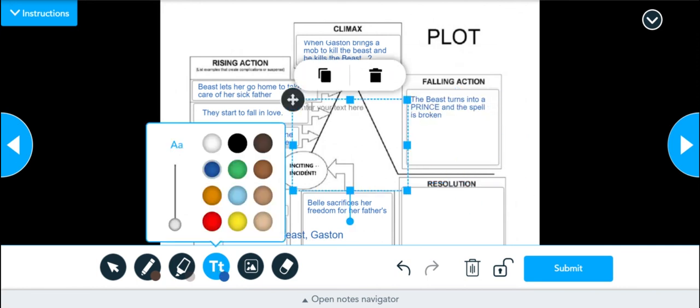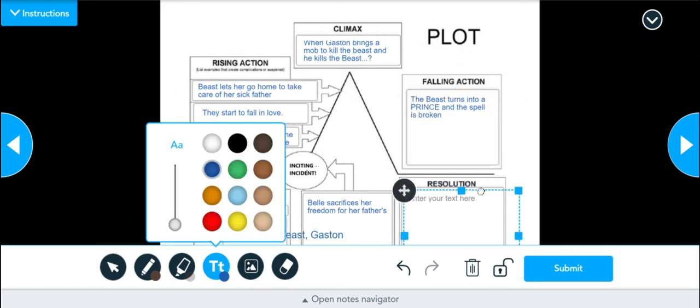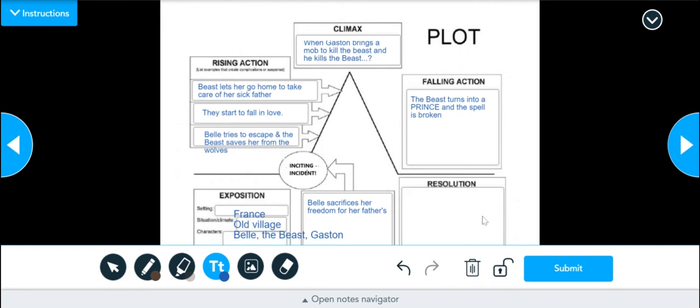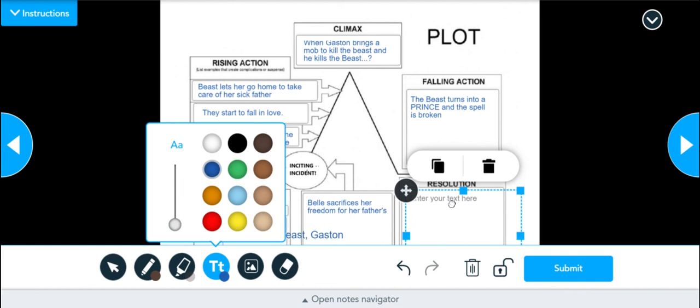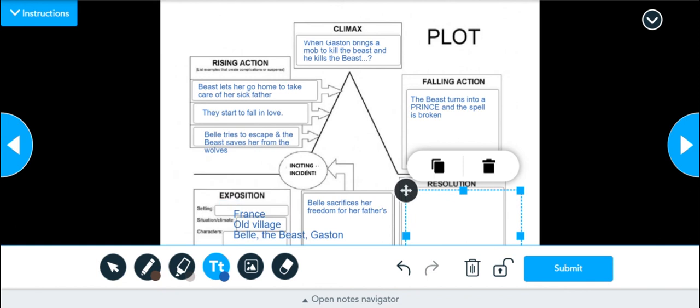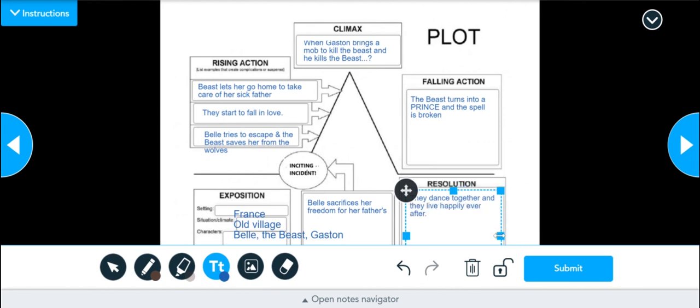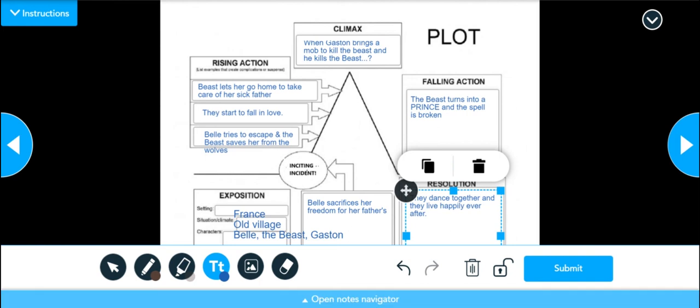Resolution is basically how the story resolves or ends. In most Disney movies, it is, and they lived happily ever after. I lost my text box. Okay, over here. They dance together and basically have a party, and they live happily ever after. Okay, and that's all. That is how you fill out a plot chart.